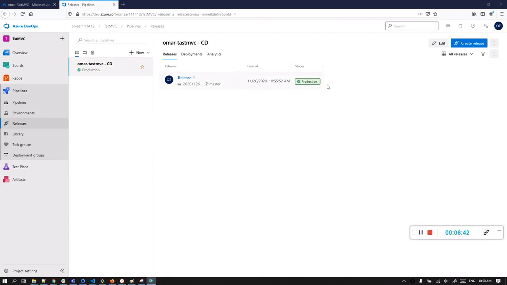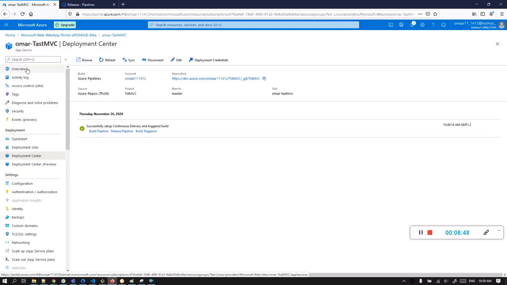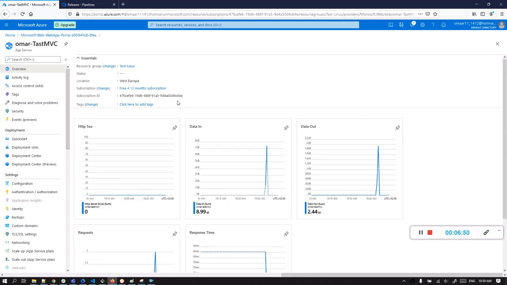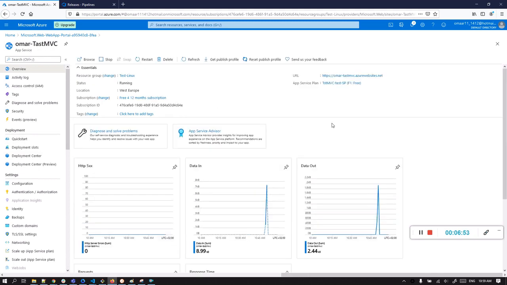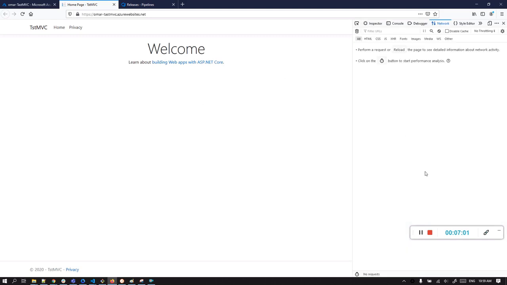Okay, so this has been released. Let's go test it. Here in the overview, it seems that I misspelled test, but that doesn't matter. Here it's working perfectly.